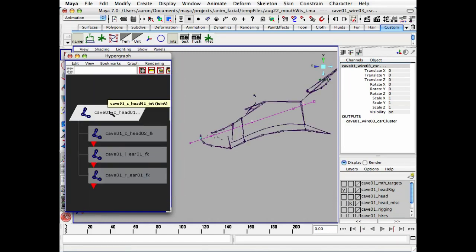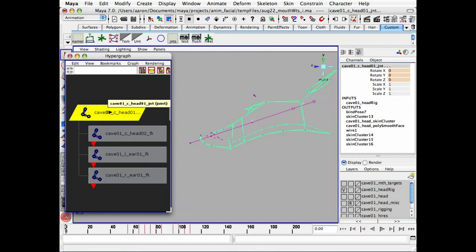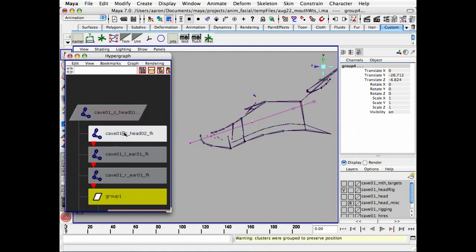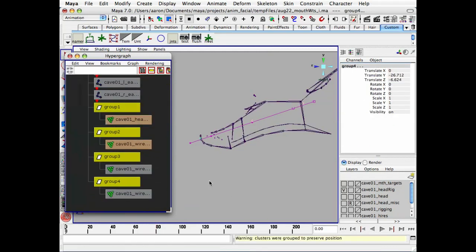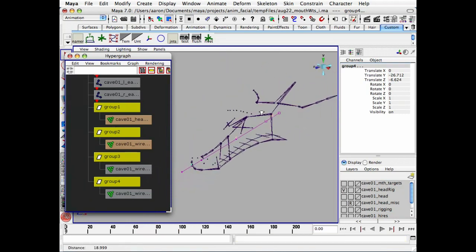I'm going to select all 4 clusters and parent them to our head 01 joint. So I'm just using the P key. It creates these group nodes to preserve their position. Switch back to a perspective view.